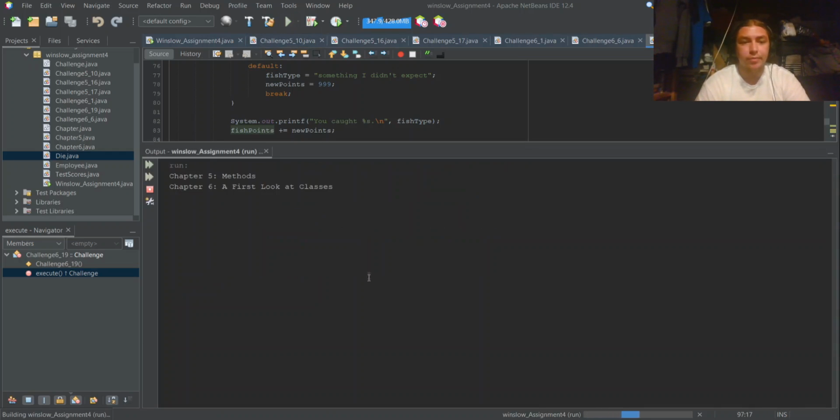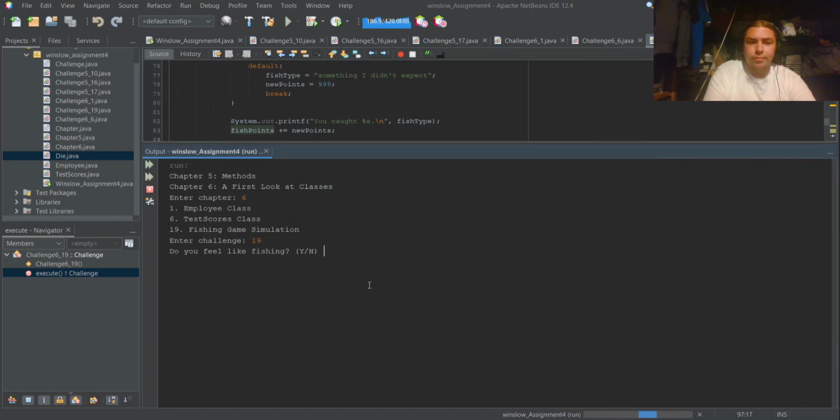So let's play that game for a little while, though not too long because I want to get to rock, paper, scissors. Alright, do you feel like fishing? Yeah, for a little while. You caught a little fish. Oh, that's amazing. I wonder if I can catch another fish. You caught a goldfish. Better. You caught a whale. Whoa!